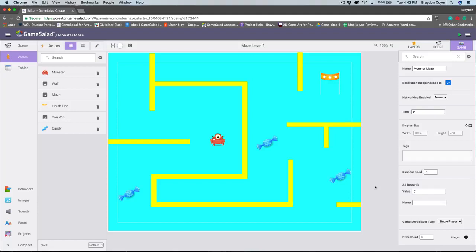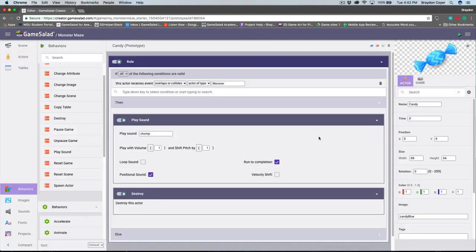Now, what we need to do is actually subtract 1 from this value every time a candy is eaten, so that way the game knows that an actor has been deleted off the screen. To do this, I'm going to go into my candy actor, and inside of my rule, I need to add another behavior.